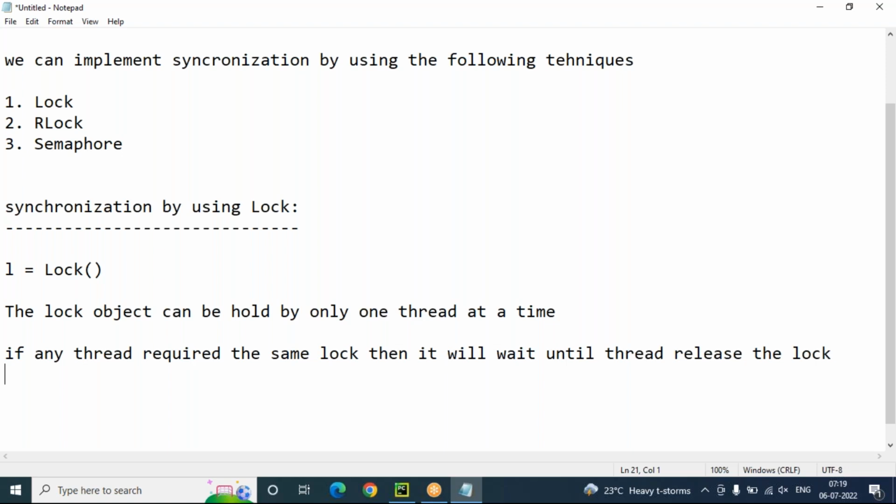Here also, the lock object can be held by only one thread at a time. If any thread requires the same lock, it will wait until the thread releases the lock. Once the first thread releases the lock, then the second thread will acquire the lock. That is the concept, one by one. That's what synchronization means, one thread at a time, so we will get regular output and avoid data inconsistency problems.